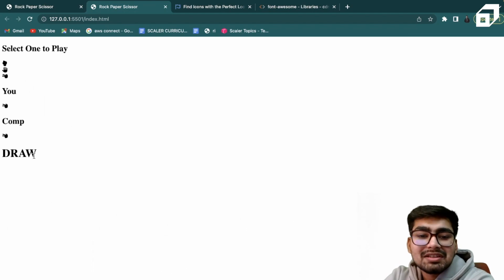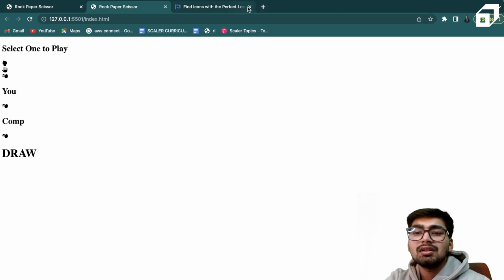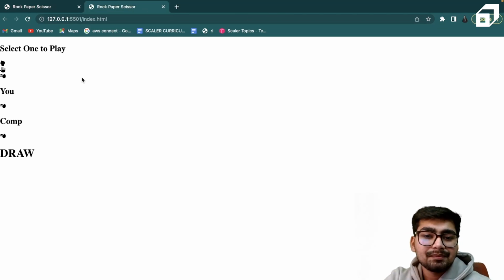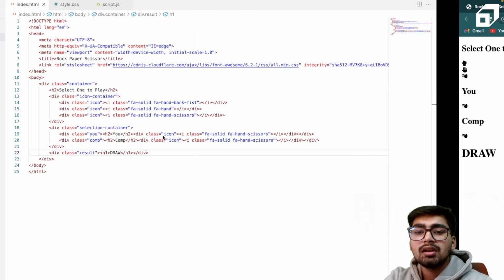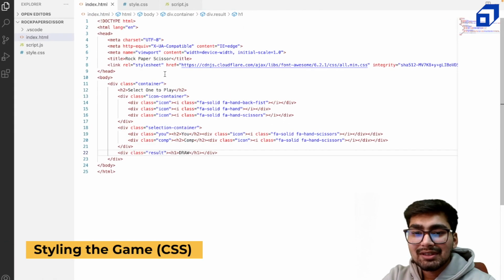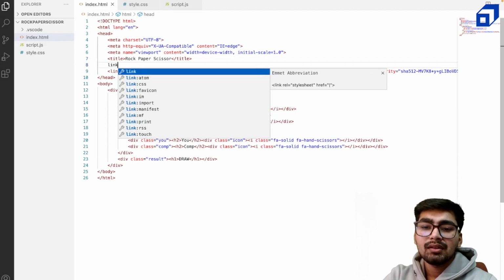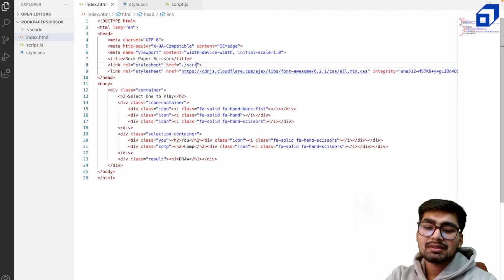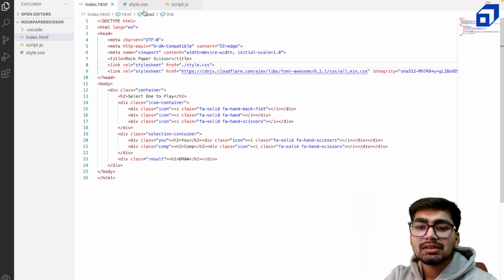So yeah, structure is completed now. This is how it looks. Now let's move to style, the rock paper scissor game. Make sure to link your CSS file. Link style, not script, style.css.